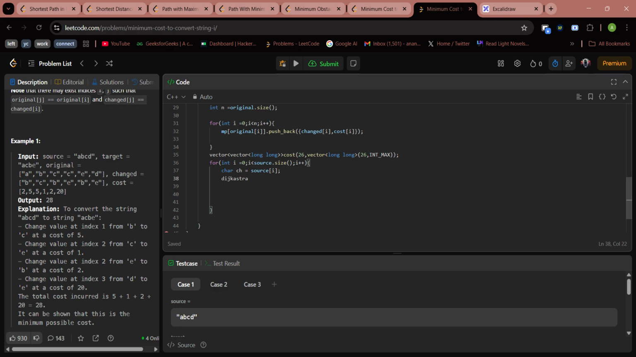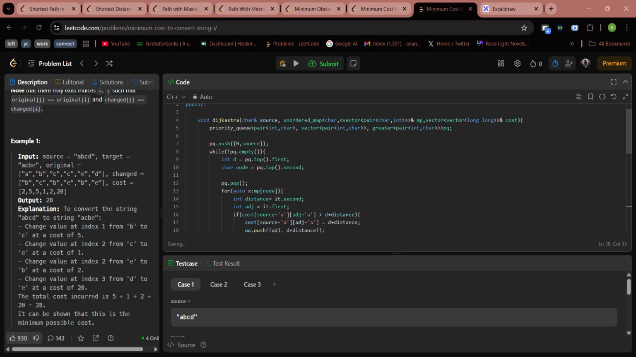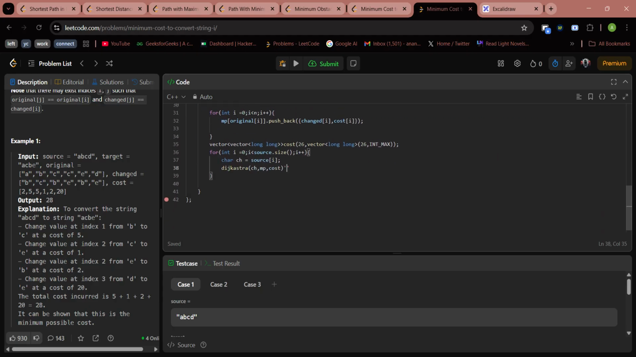I have this class. I want to start it from ch, and I will be passing mp and also the cost matrix. So the cost, not cost matrix, but cost. Cost matrix is too long to type. Okay, so far it feels well and good to me. Now what I need to do is find the best answer. Well, this particular thing I have already done.